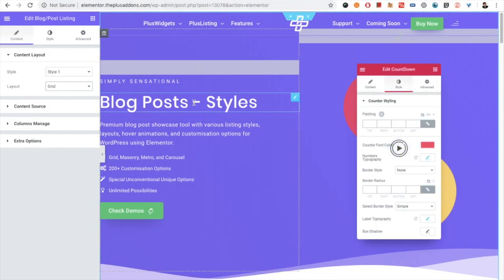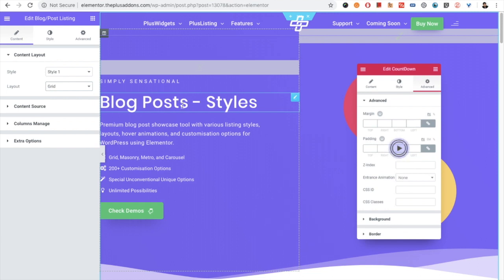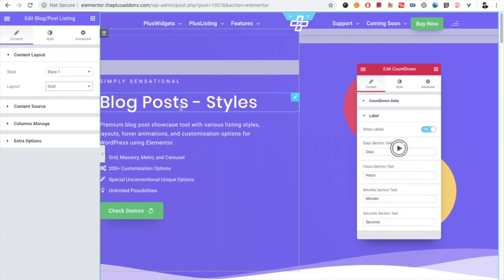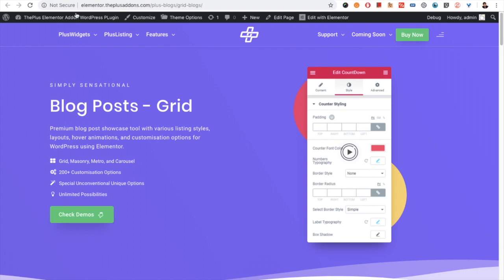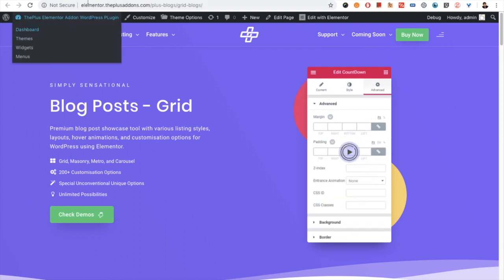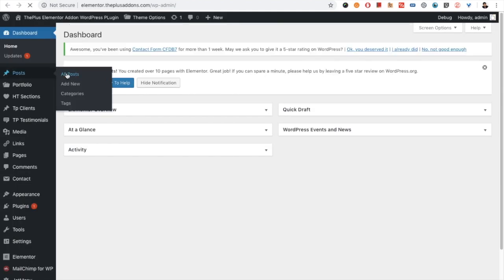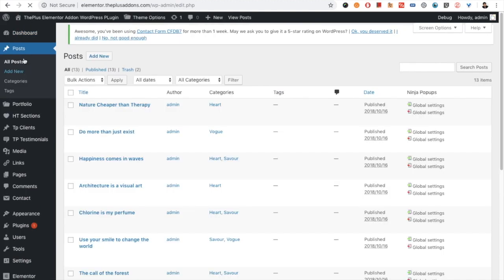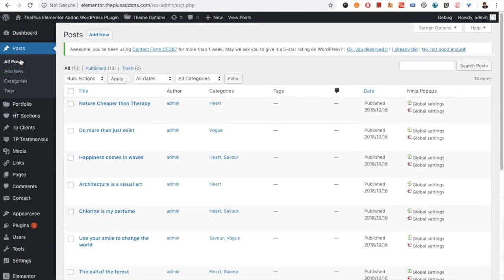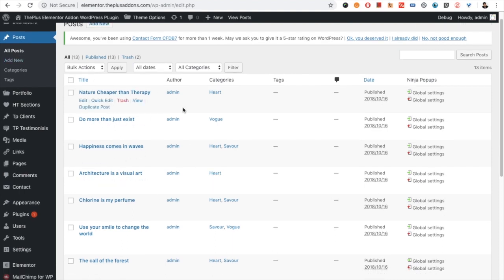Today I'm gonna demonstrate the blog post. First of all, you need to create blog posts from the backend. The post custom post type is there by default in WordPress. You need to create the blog post from here. You can set up the category, tags, date, and everything in the post.